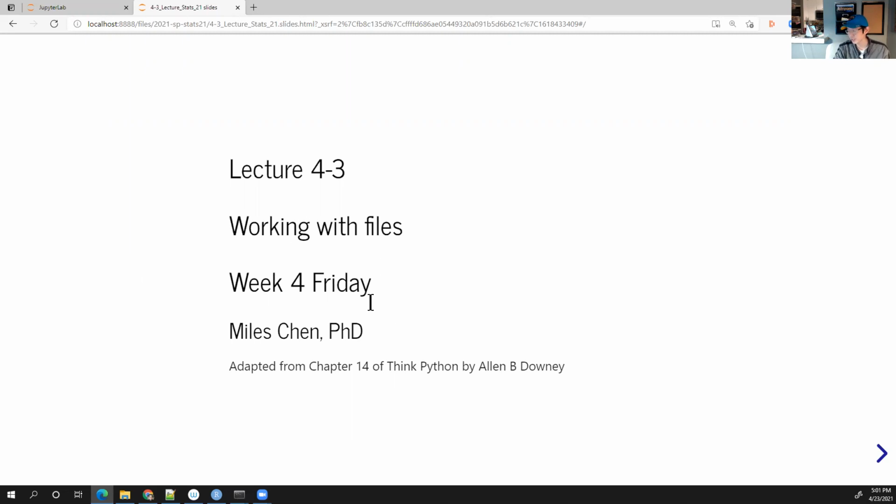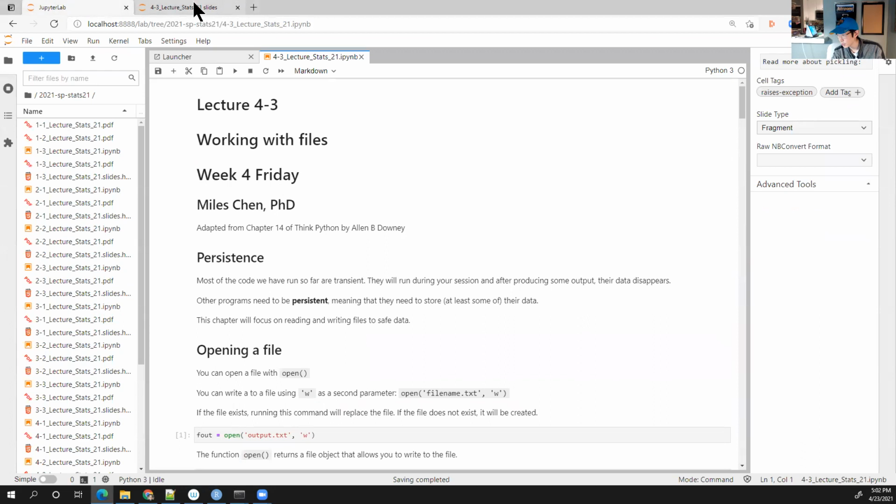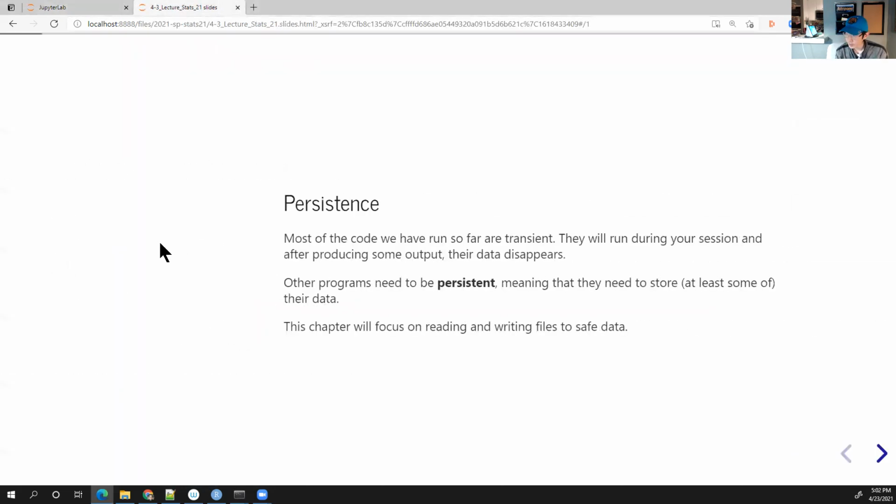But anyway, for today's lecture, I wanted to show a couple of things that you can do with Python. This is all about working with files in Python. We'll take a look. As always, I've pushed today's content onto GitHub, so you can do a git pull upstream main, and that should pull everything to your directory.